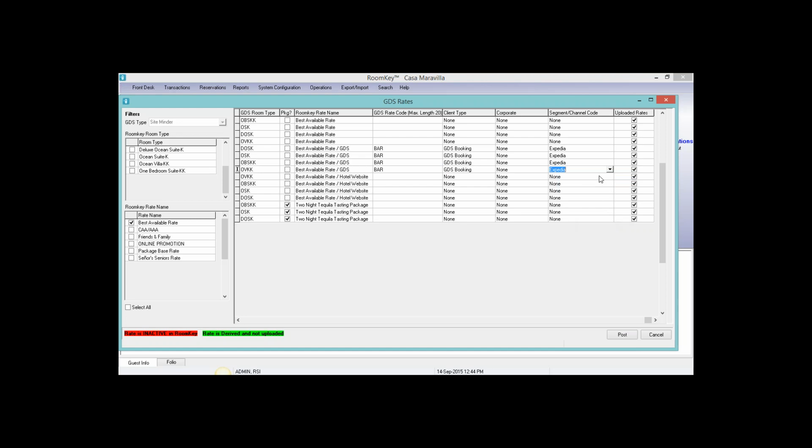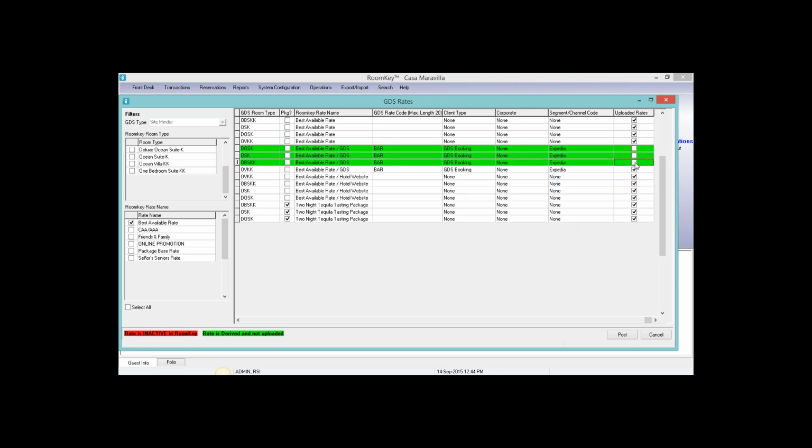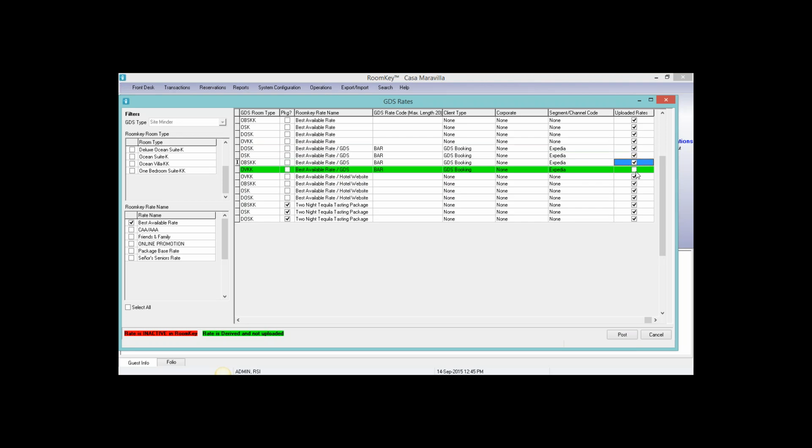So now that we've entered it for all 4 of those room types, to ensure the other information is correct. Now, if we were just wanting the availability to be loaded up instead of the availability and the rate, we would uncheck these boxes here. And as you can see, it highlights them in green. And we can see from the legend down here that the rate is derived from RoomKey, but not uploaded. So when we see that something is green, we know it is just the availability that is being pushed up to your GDS channel.